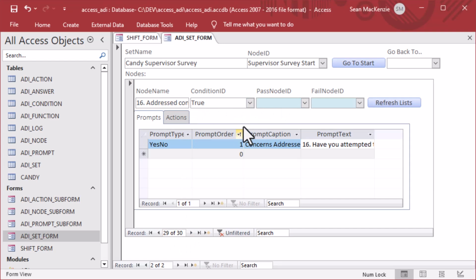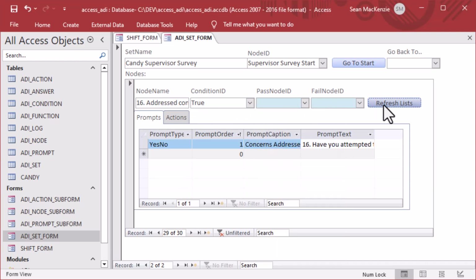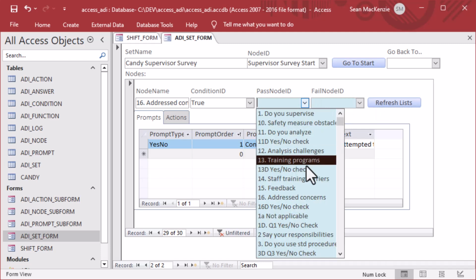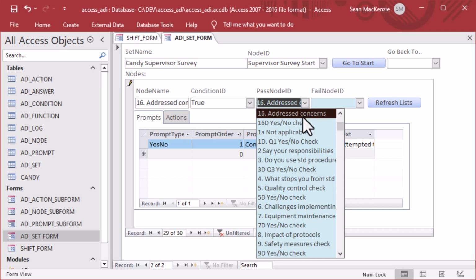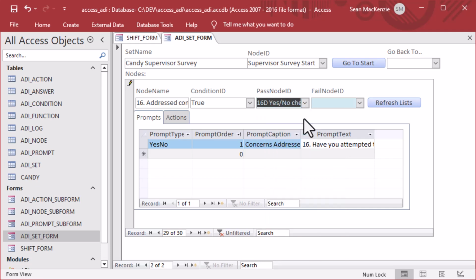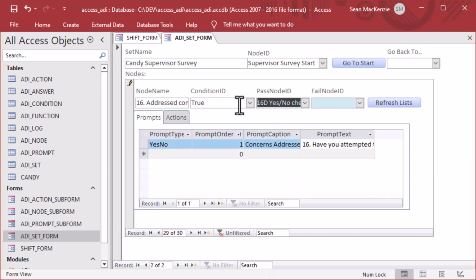So we can go ahead and go back to our question 16. We need to make sure that we put the pass node in there. Now that we have it, we have to grab that 16D there. That's the yes no check. That is the yes no node. So now when it goes to 16, if you click yes, it's going to send you back up into the back further in the survey and back to number 4, as you can see there. And if no, that's the end of the survey. And so we're pretty much done there.